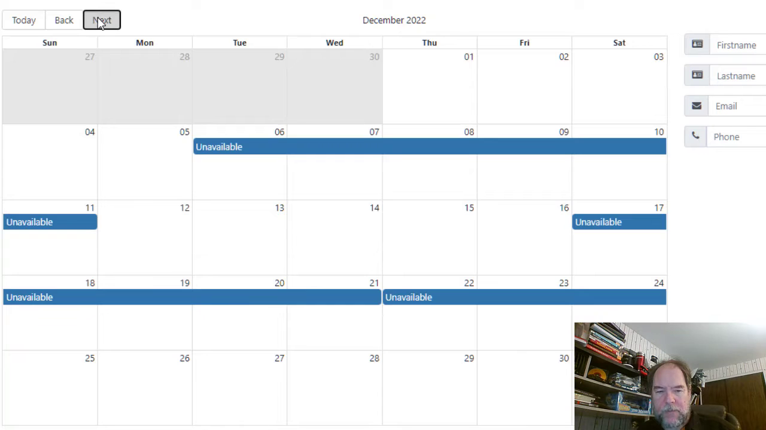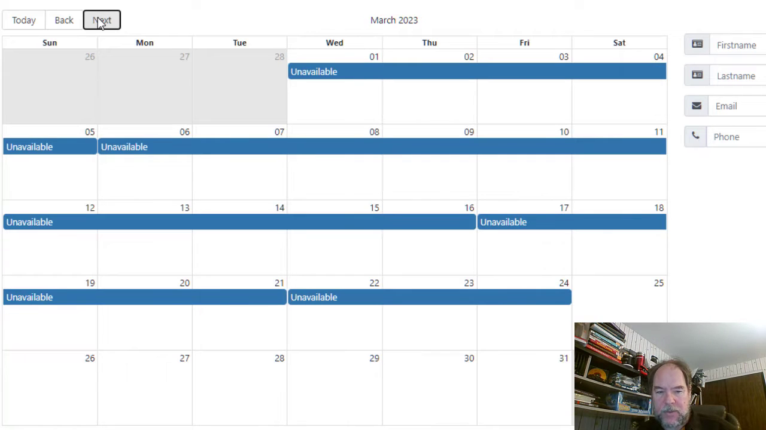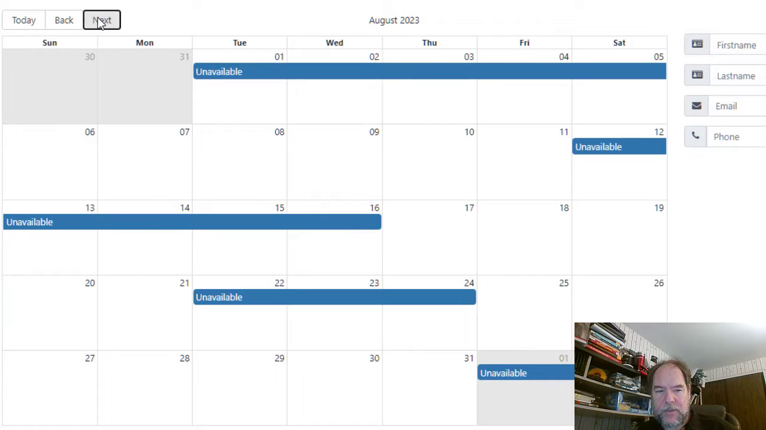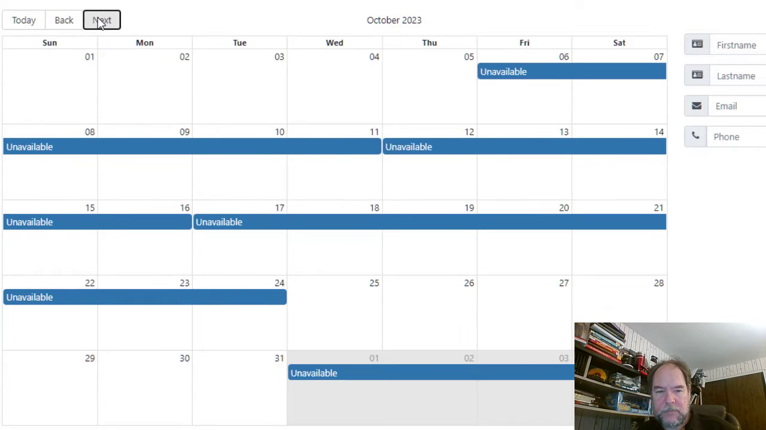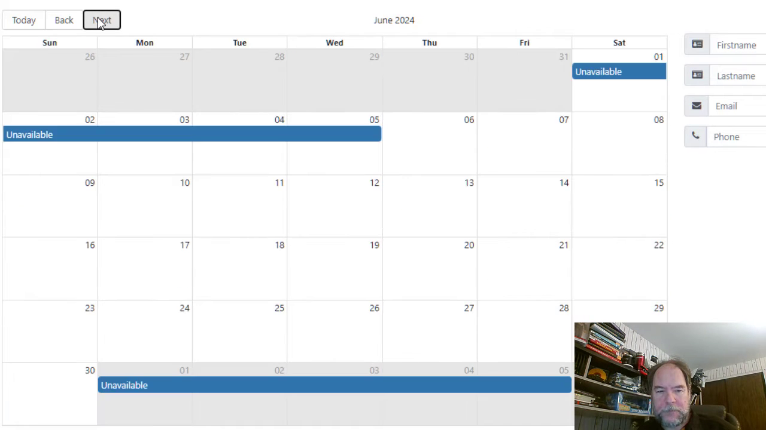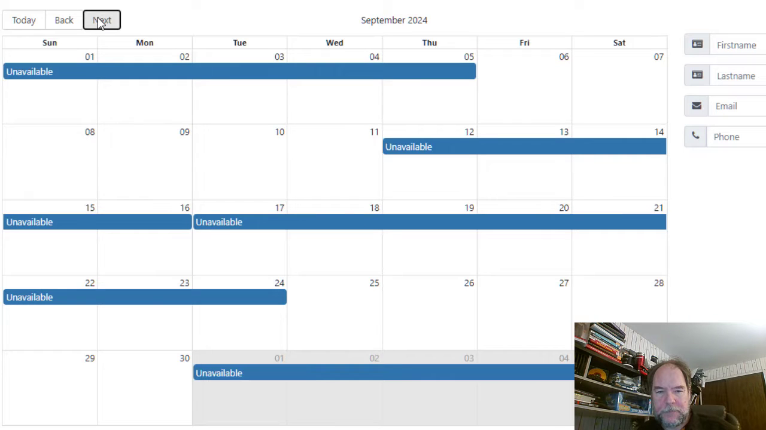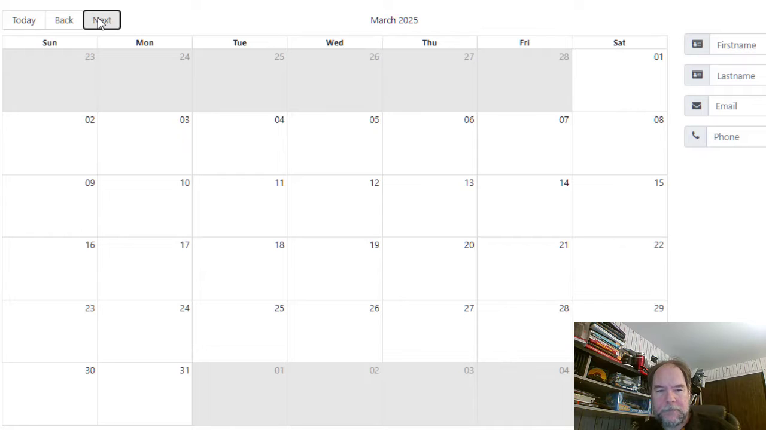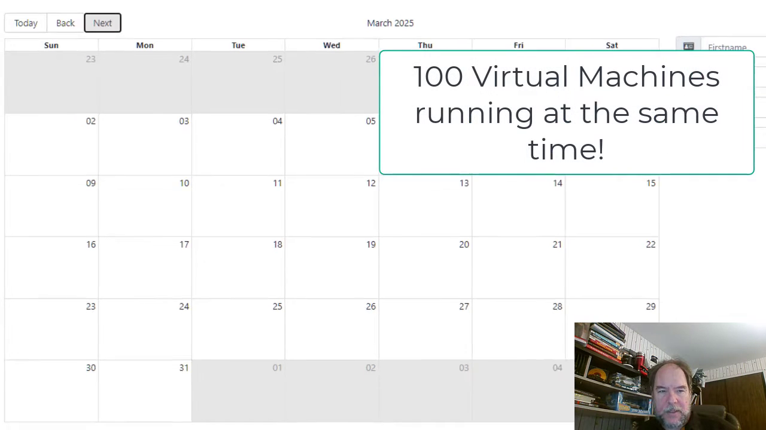Actually created quite a few reservations. This is great. It's 4 reservations per month over 12 months, going all the way into 2024. Almost up to March 2025. Nicely done.